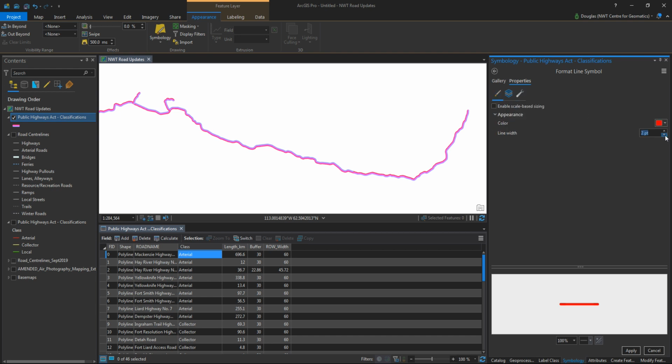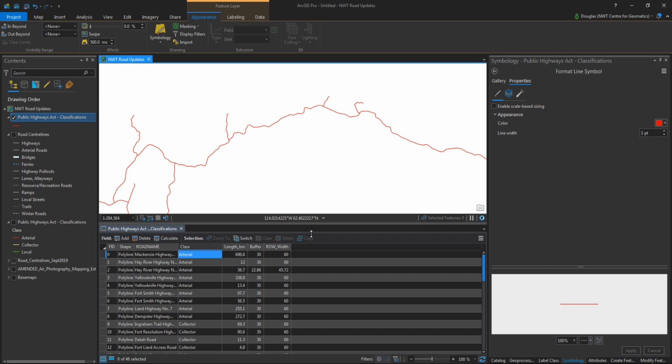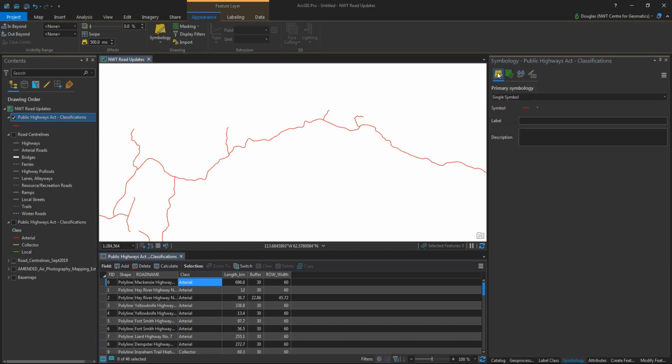Anyway, give this a whirl. This is really simple functionality. Make sure you hit apply on all of those changes that you make here in the properties. But let's go back to the original task, which was the symbolization based on attribution. So again, I'm back at the top level here.